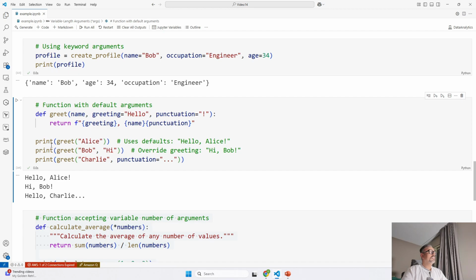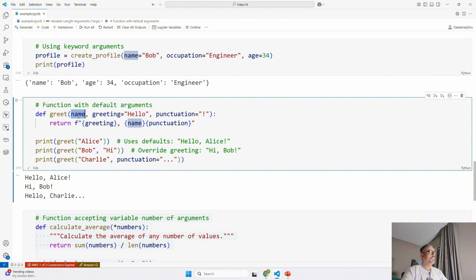Okay, so over here, I have given only the name in the first print. So it has used Alice from here, and it has taken the default value hello from the default argument, and the punctuation. The second time I have added Bob and hi, where I have overridden the greeting. And the third time I have given the name and changed the punctuation by using the keyword arguments over here. So that is how you can do it.